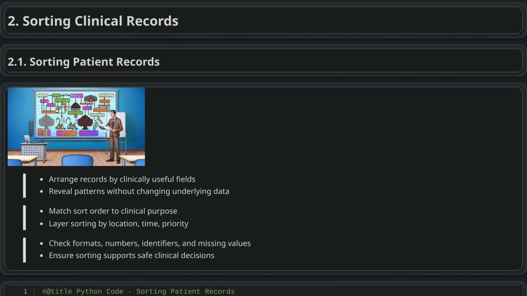Sorting clinical records. Sorting patient records turns raw clinical data into a clearer, more useful view. Instead of keeping records only in the order they arrive, sorting by details such as appointment date, risk score, test results, or missed visits can reveal patterns and help prioritize care. In short, sorting makes important clinical information easier to understand and act on.